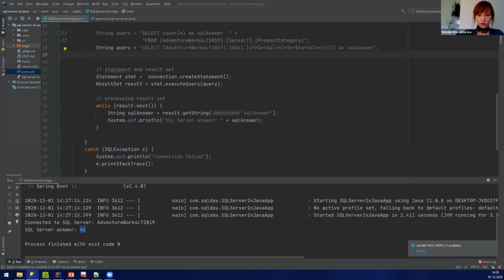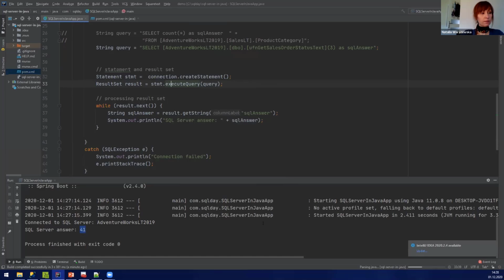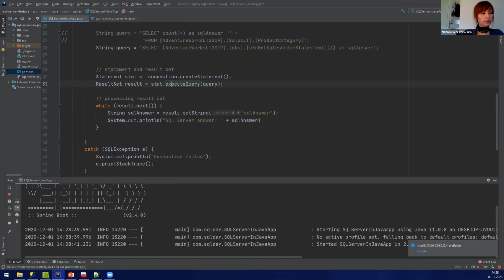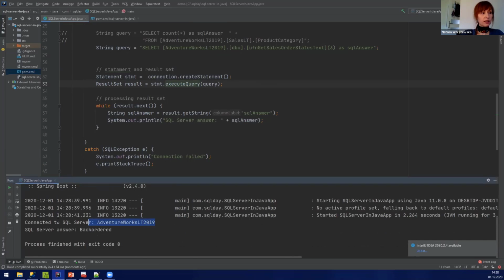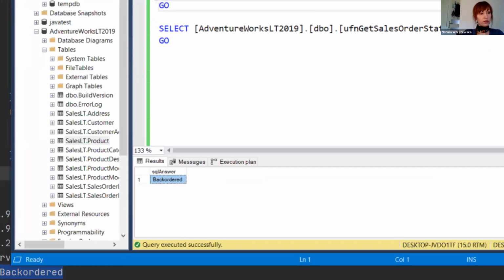So let's check if it really works. Yes, the procedure received the parameter with value 3. It returned information that it's backordered. Let's try if Java will do the same. Yes, starting again. Again, the connection was successful, and the returned answer is the same as done in SQL Server. So just to be sure, comparing that it's backordered.